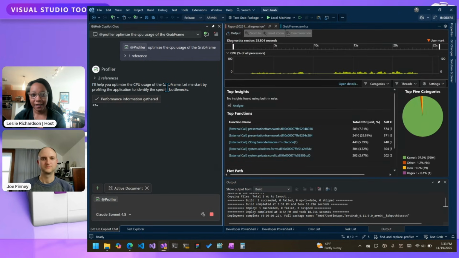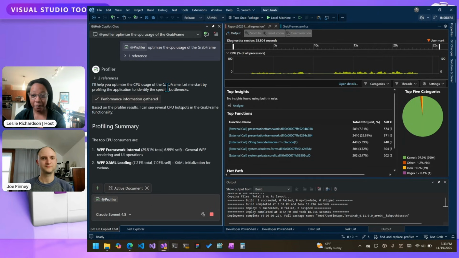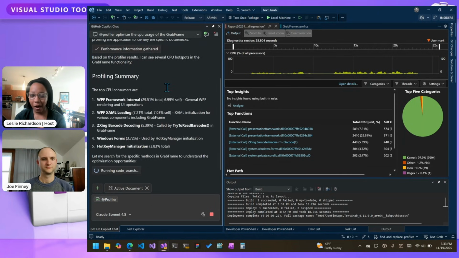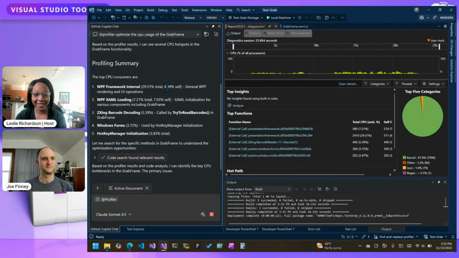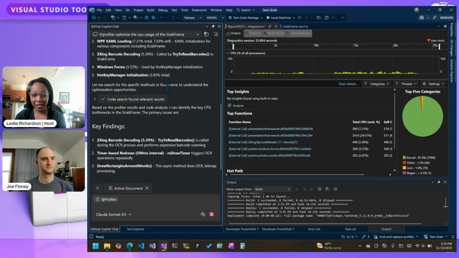Look at that. And that's all stuff you can do manually today, by the way, no Copilot required. But it's nice that the agent can do that work for you and then provide insights on where there's room for improvement and how it can be fixed.